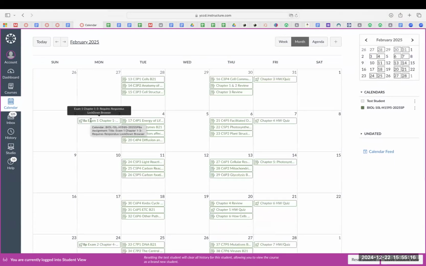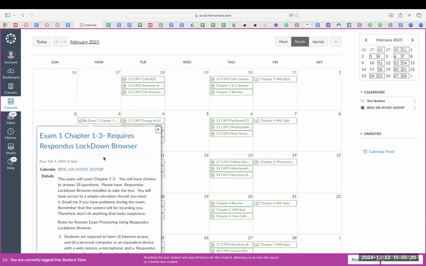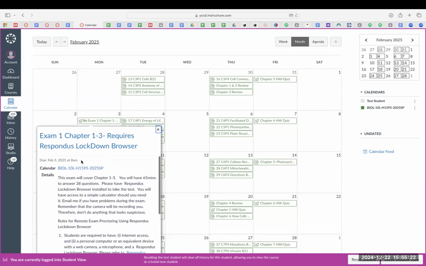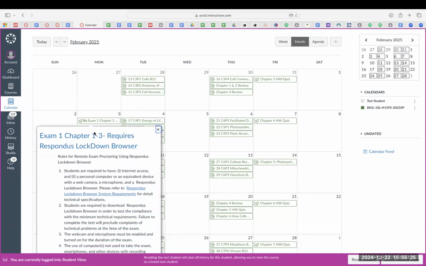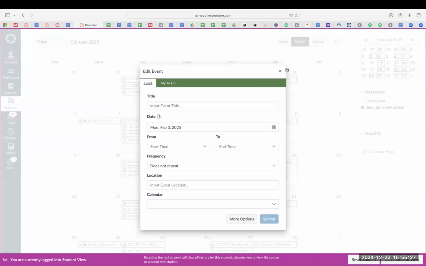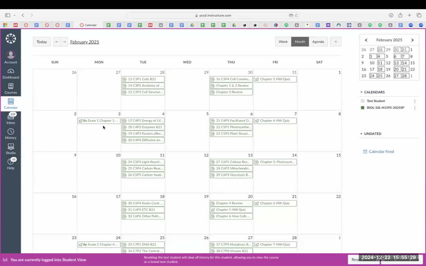The exam is going to open, let's see, at 8 a.m. on Monday, and it will close at 8 p.m. on Monday. So during those 12 hours, maybe find an hour or two to take the exam, depending on how long the exam is. If it's from chapter 1 to 3, it's probably short. But you have to find time to take the exam on the scheduled day.